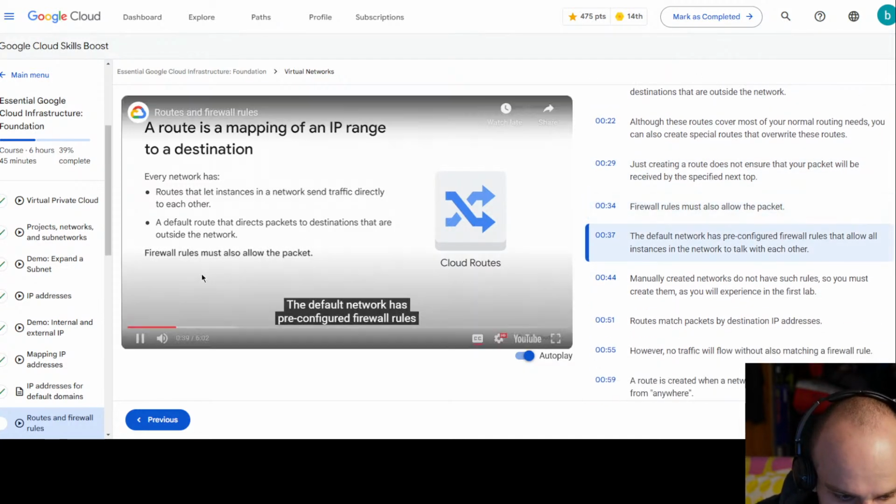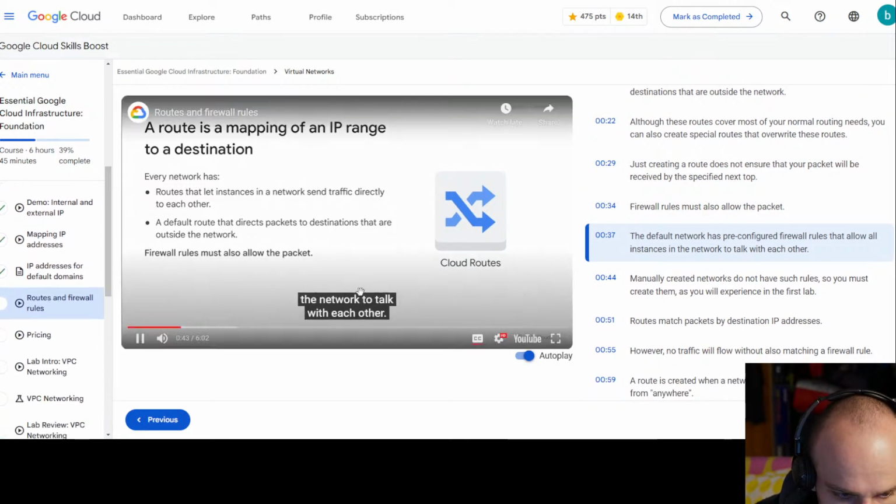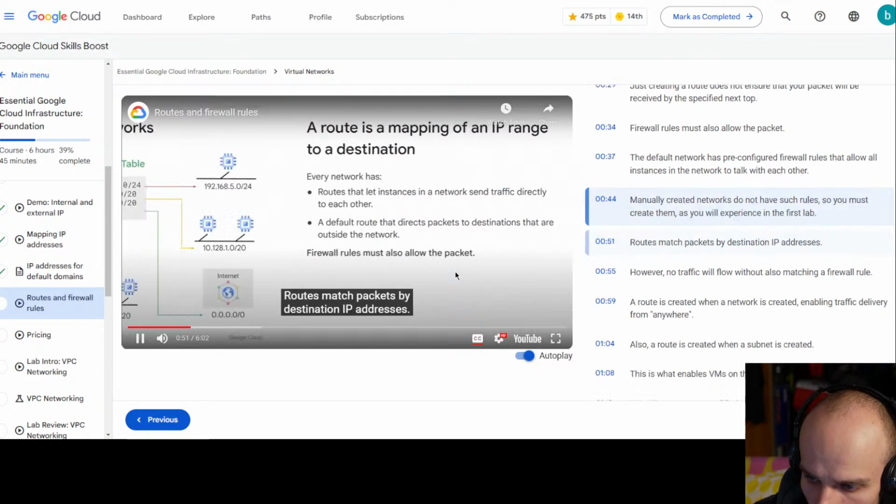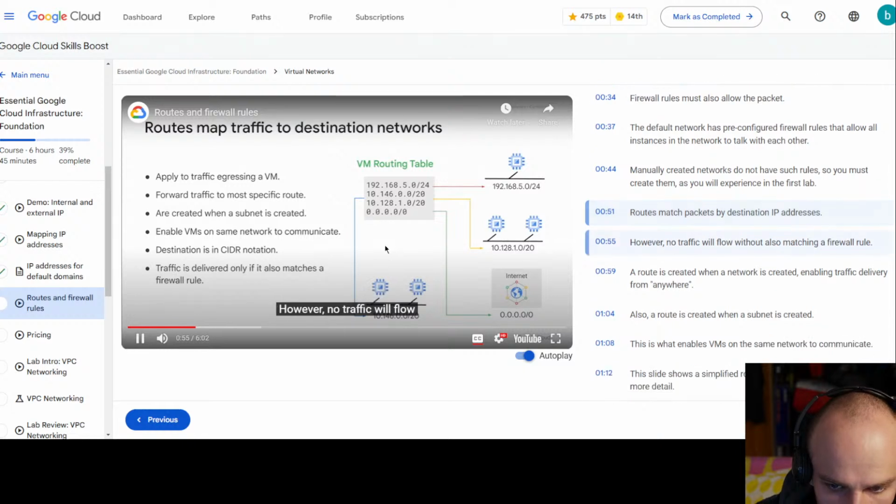Firewall rules must also allow the packet. The default network has pre-configured firewall rules that allow all instances in the network to talk with each other. Manually created networks do not have such rules, so you must create them, as you will experience in the first lab. Routes match packets by destination IP addresses. However, no traffic will flow without a firewall rule.